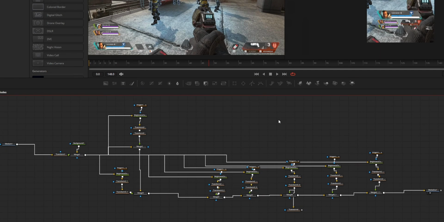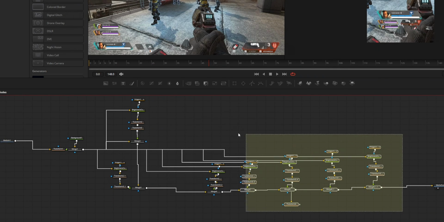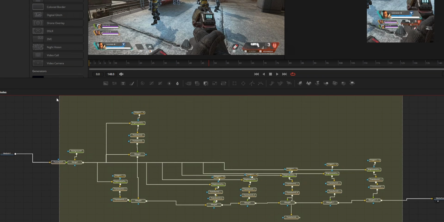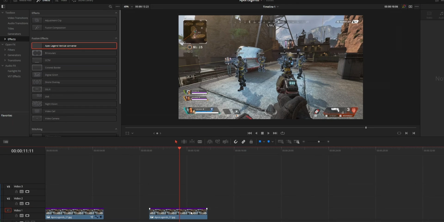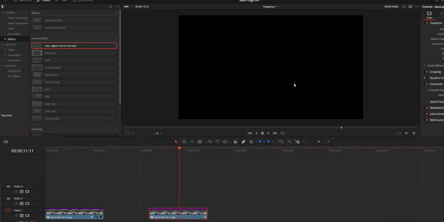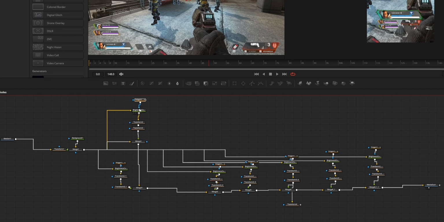First of all, on your Fusion page, select all the nodes except for the media in node. While selecting the nodes, the order in which you select the nodes is very important, because if the order is mismatched, you won't get the desired output while applying this effect from the edit page. Things you can do to avoid this: don't select the nodes one by one.